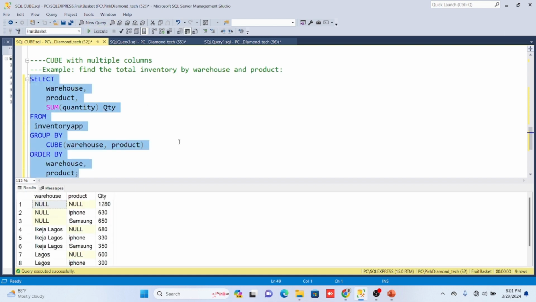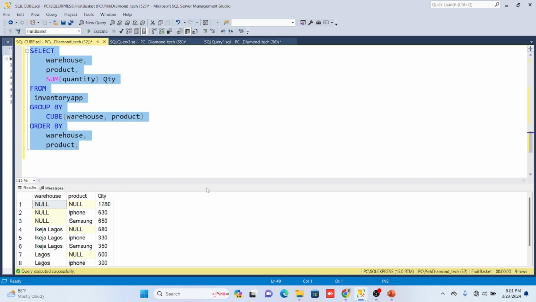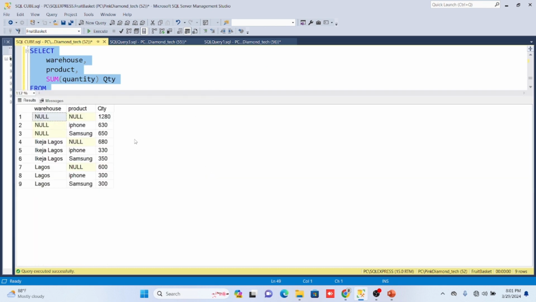As you can see, from the breakdown, what can you see here? You can see in the output that we have 4 subtotals here.